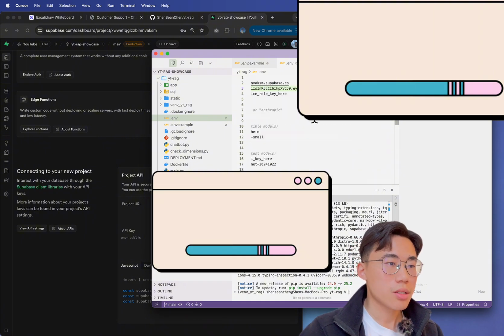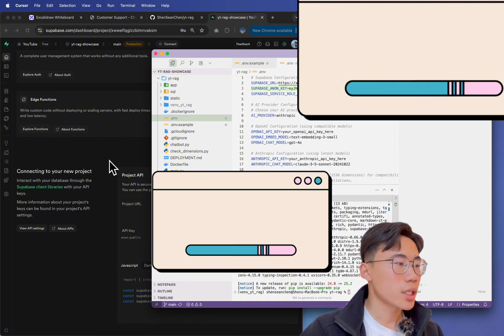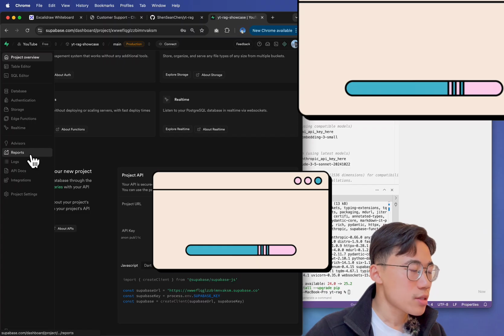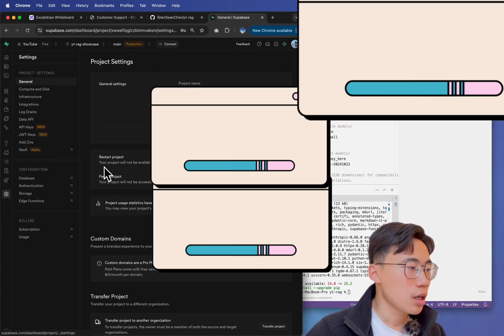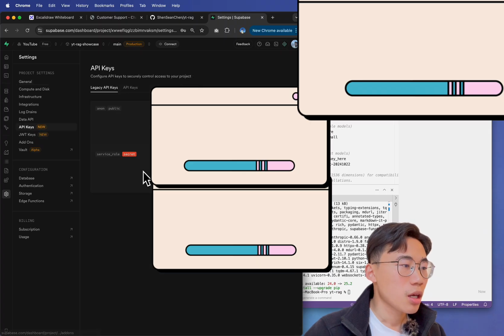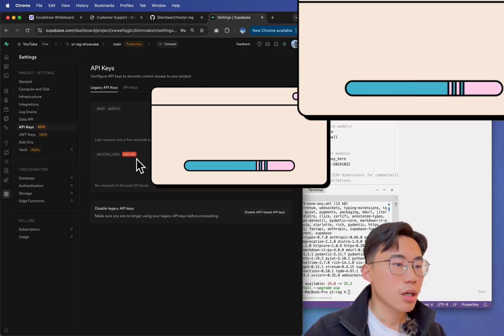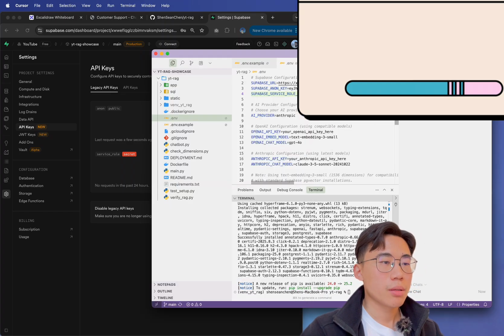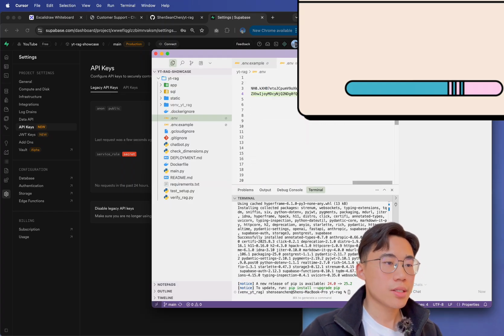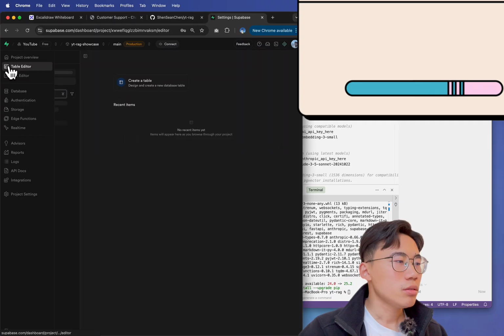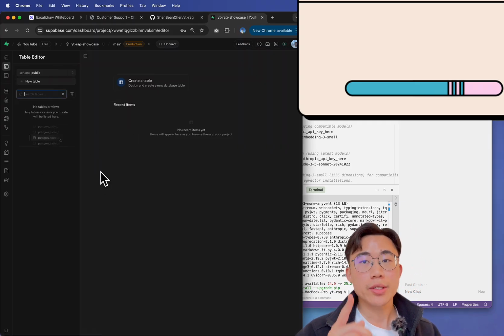Hit Command S to save it. The third one is the service role key. Service role key is right here. Let's see. Let's go to project settings. And then we can find API keys. And then we can see this service role key. All right. Going to reveal it. Copy it. Come back here, paste it in, Command S to save it. Okay, I'm going to delete all these projects. So if we click back into table editor, you can see that we don't have tables now. We're going to set it up real quick.